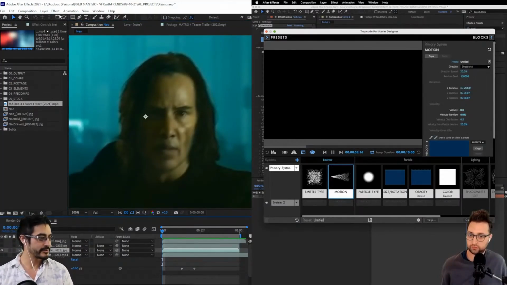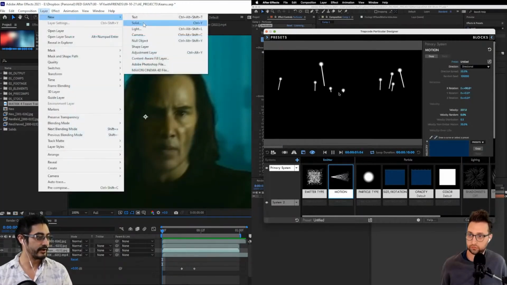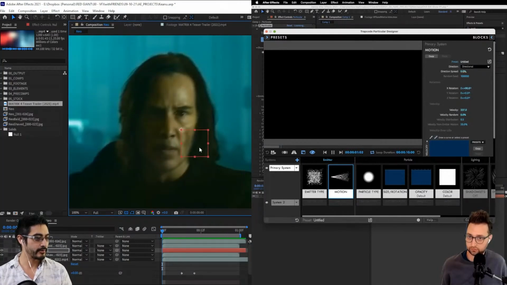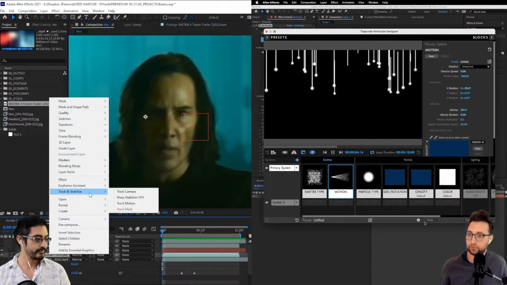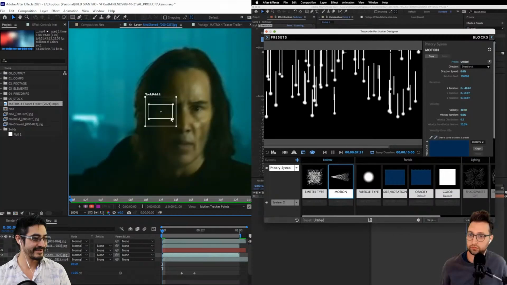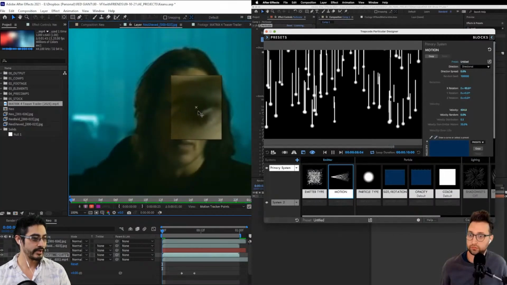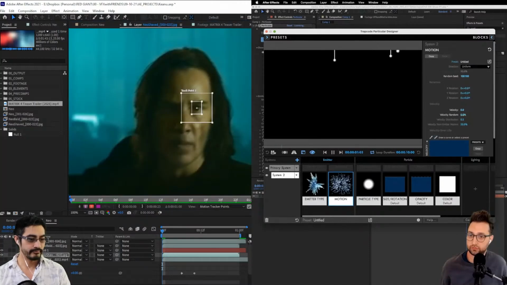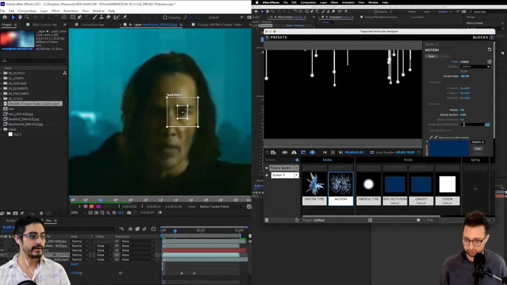So I'm going to first start with a, let's go ahead and add a null, because I want to be able to track my masks in here. I could use the face tracker, but I think that I won't be able to output a nice null like if I just did this. So let's just do the straightforward point tracker on Keanu's eye right here. Why not? Look at that. Okay, let's run this. What have you got going on over there, Seth?